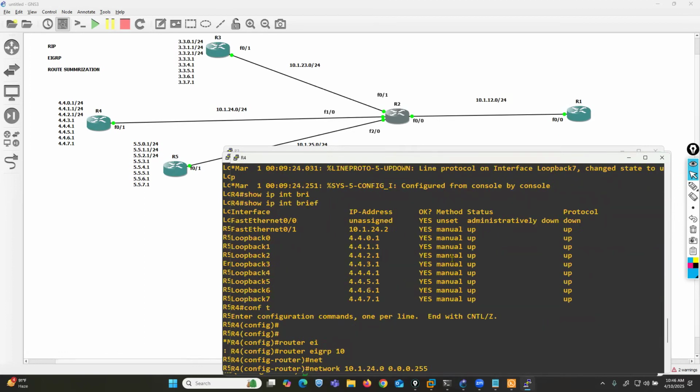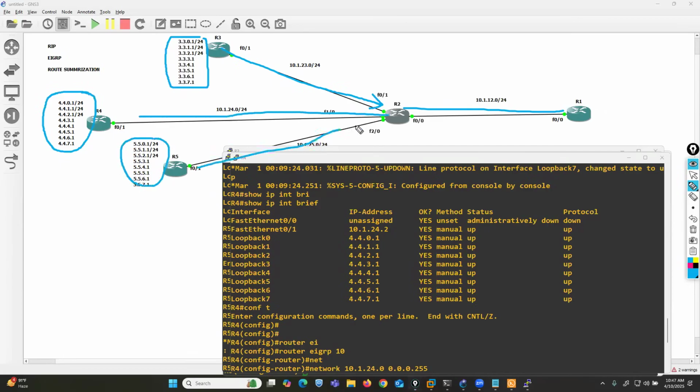Now in this design, we are not using any summarization technique. If you remember our discussion, RIP and EIGRP do auto summarization by default. It means here we have auto summarization. The R3 router will summarize these networks in a single line and then send to R2. Then R2 will send this route information to R1. Same with R4, which will summarize its route in a single line and send to R2. Same R5 summarizes the route and sends to R2. Then R2 will send these routes to R1.